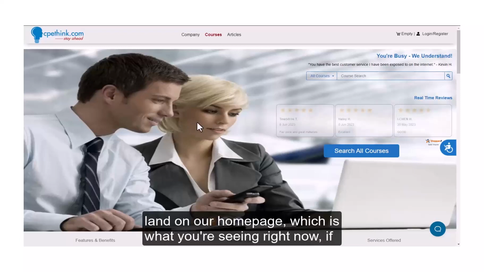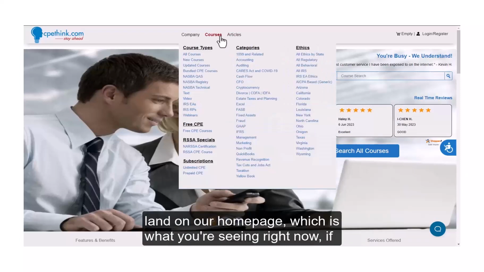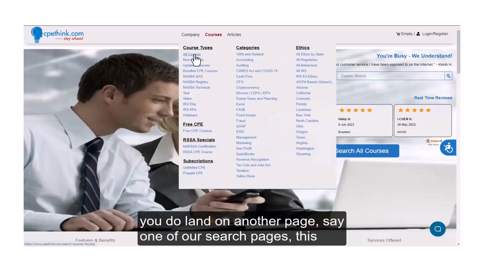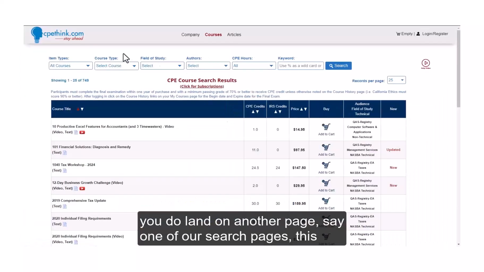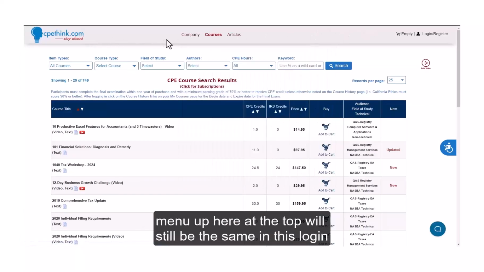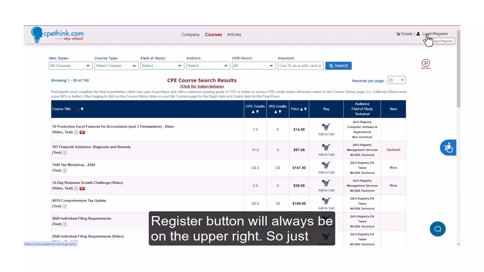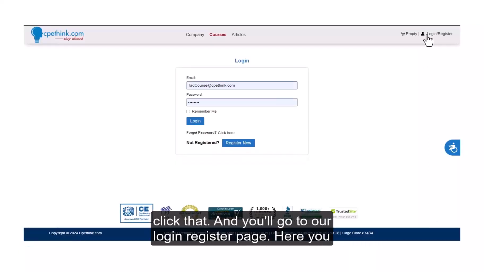Want to make a quick video here on how to log in to Cpethink.com. You'll normally land on our homepage, which is what you're seeing right now. If you do land on another page, say one of our search pages, this menu up here at the top will still be the same. And this login register button will always be on the upper right. So just click that and you'll go to our login register page.